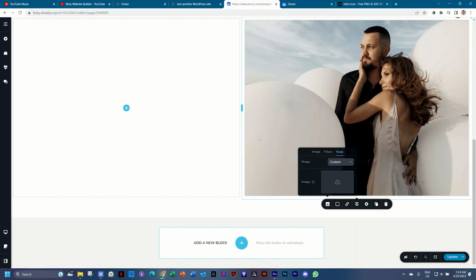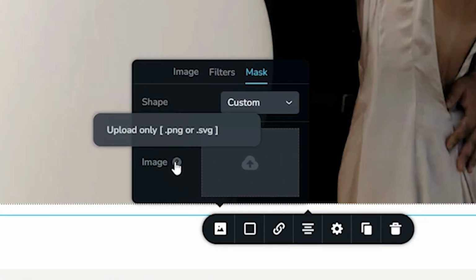If we are within the builder and you have an image like we have here, and you go to the masks, you will see before you upload the mask, it will say upload only PNG or SVG. The reason you have only these two options is because you need a transparent background to have that cutout effect of the mask, which you cannot get with a JPEG. These two files can do that.